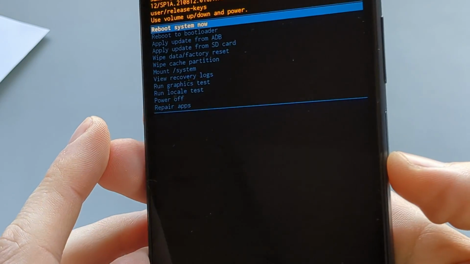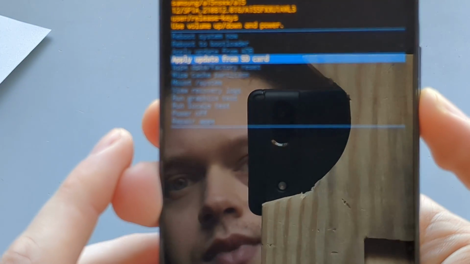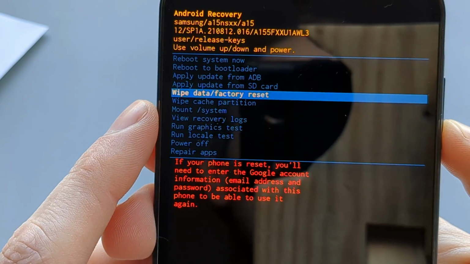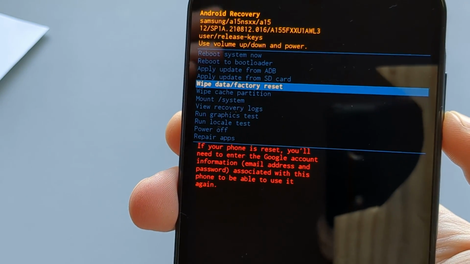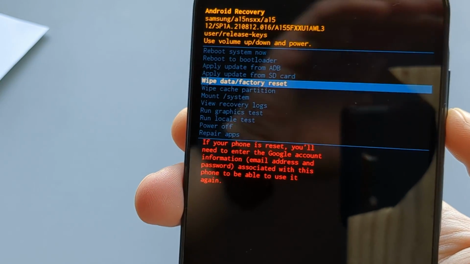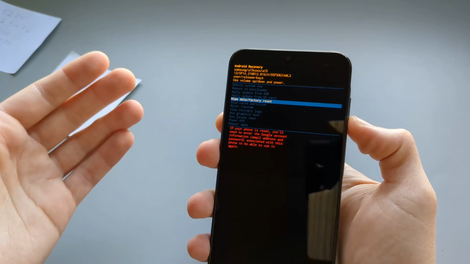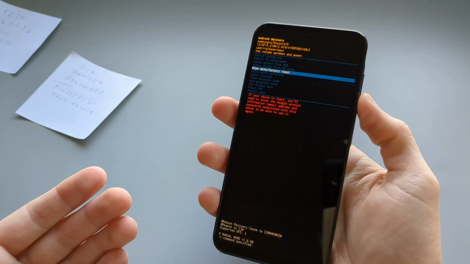And if we scroll to the wipe data factory reset, we can reset the phone, and this will actually delete all of your data from your phone, so keep that in mind. Everything will be lost on your phone.